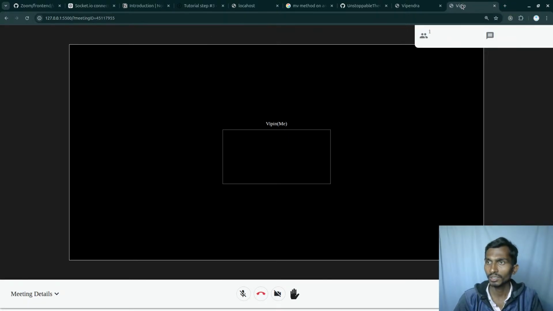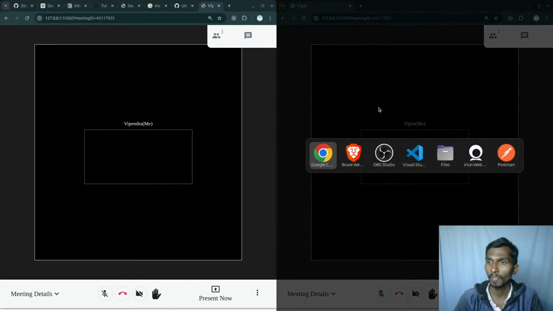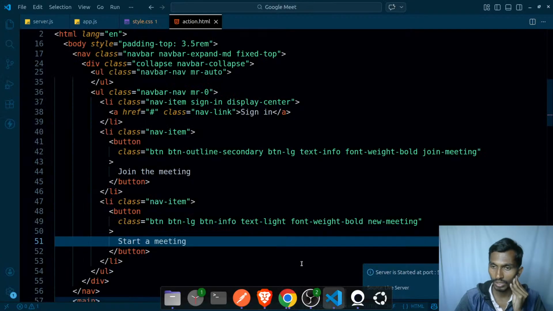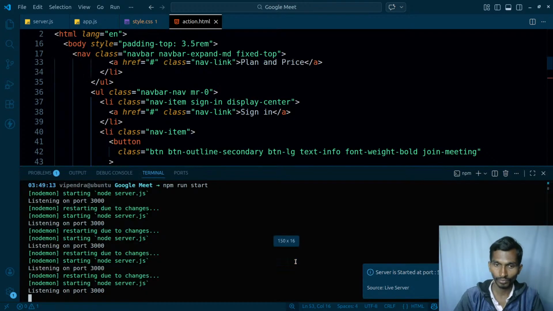So here I'm inside the room, if I'm not wrong. Let's go here, let's keep it on the left side, just like this. And now can I present my screen? It turns out nothing's working right now. If you actually want to present the screen, that simply means socket.io should be working. Do I have any error on the server side? I don't really have any error here.